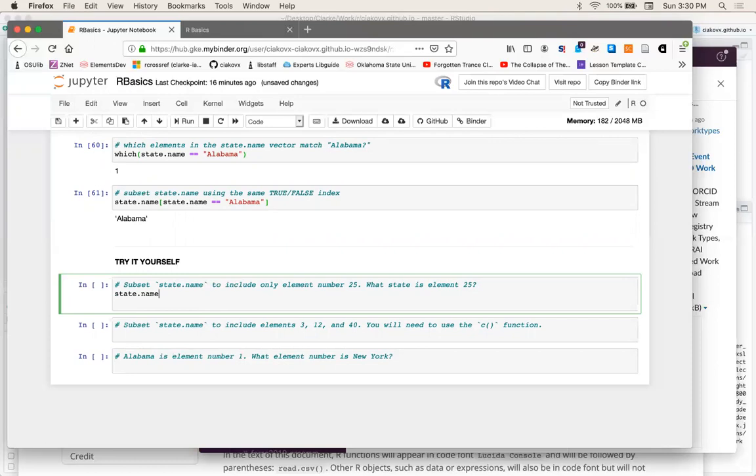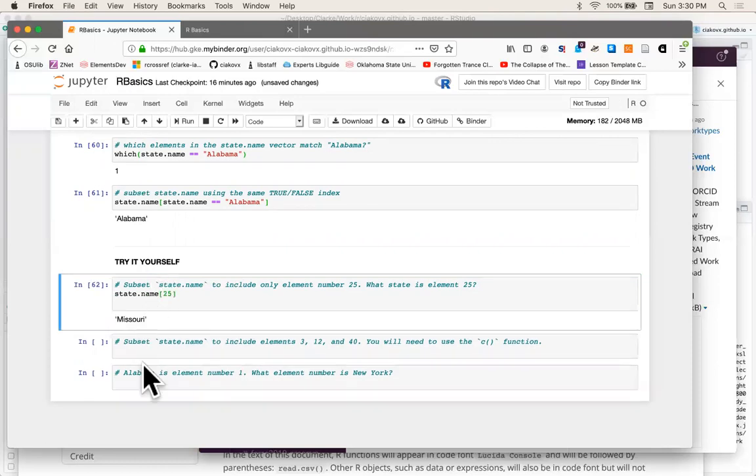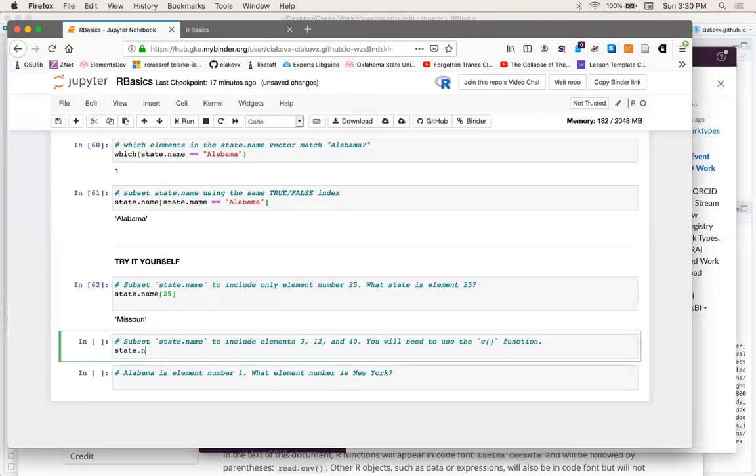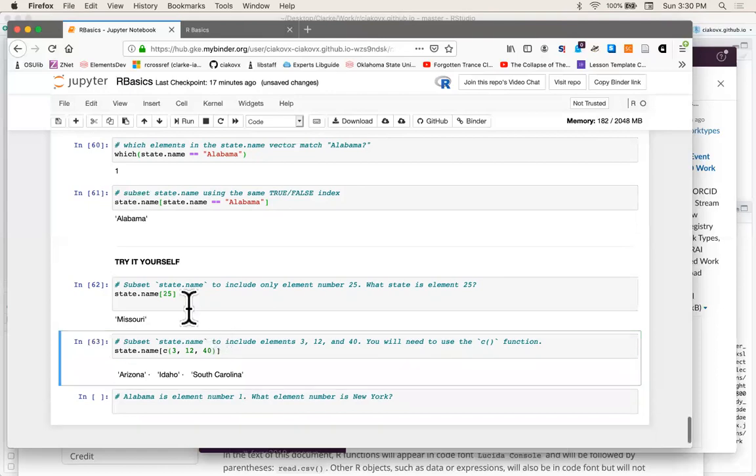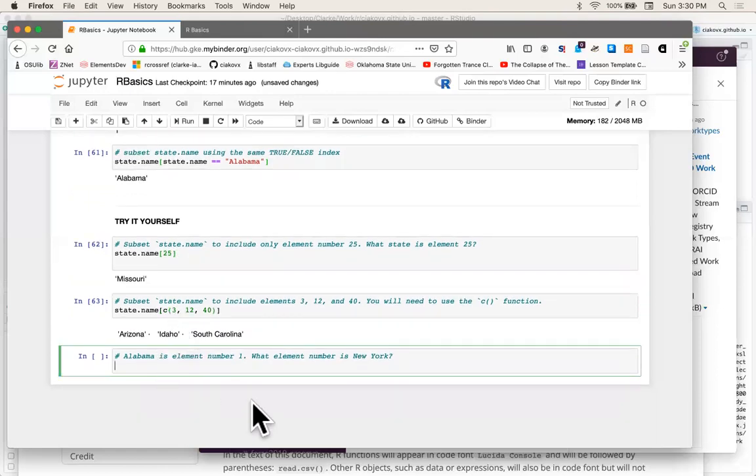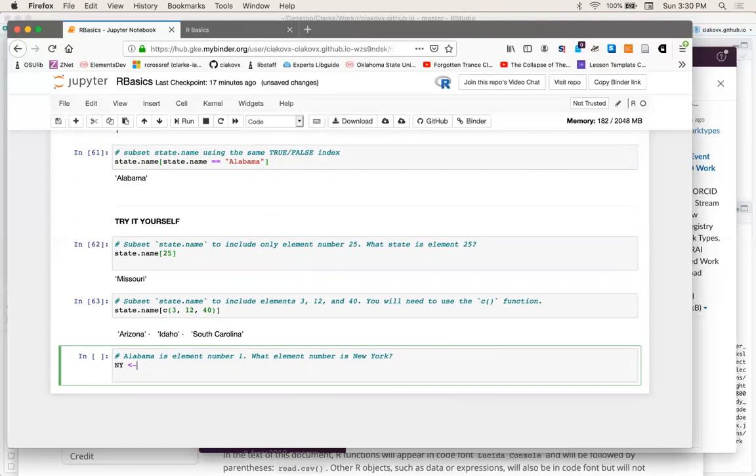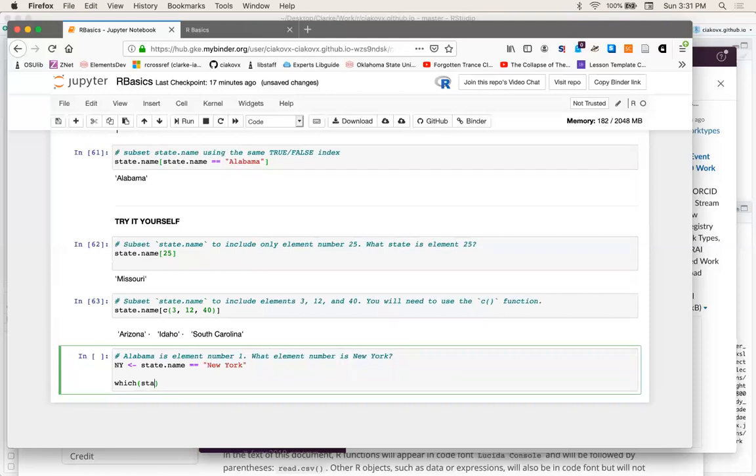State.name, subset to include element 25: Missouri. Subset state.name to include elements 3, 12, and 40: Arizona, Idaho, and South Carolina. Now, if we want to figure out which element number New York is, let's do it this way. Let's create a new object called New York, and say New York is state.name equal to New York. And then let's say which state.name equals New York.